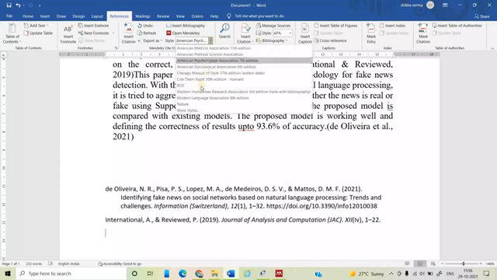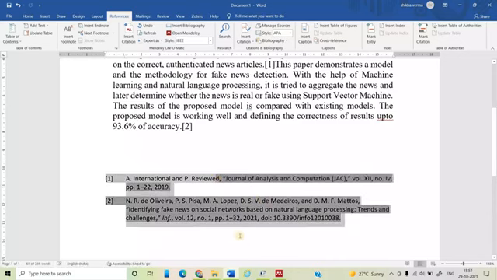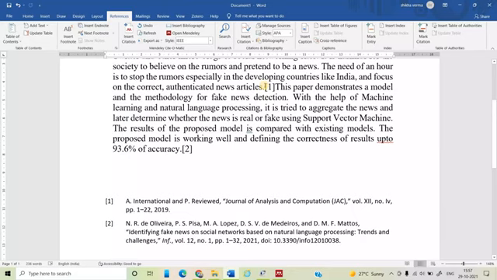If you change the style to IEEE, after selecting IEEE it will change the references according to the IEEE format. Simultaneously, the citation style has also changed. Before that, it was showing the author name and the year, but now it is showing 1, 2, according to the IEEE format.